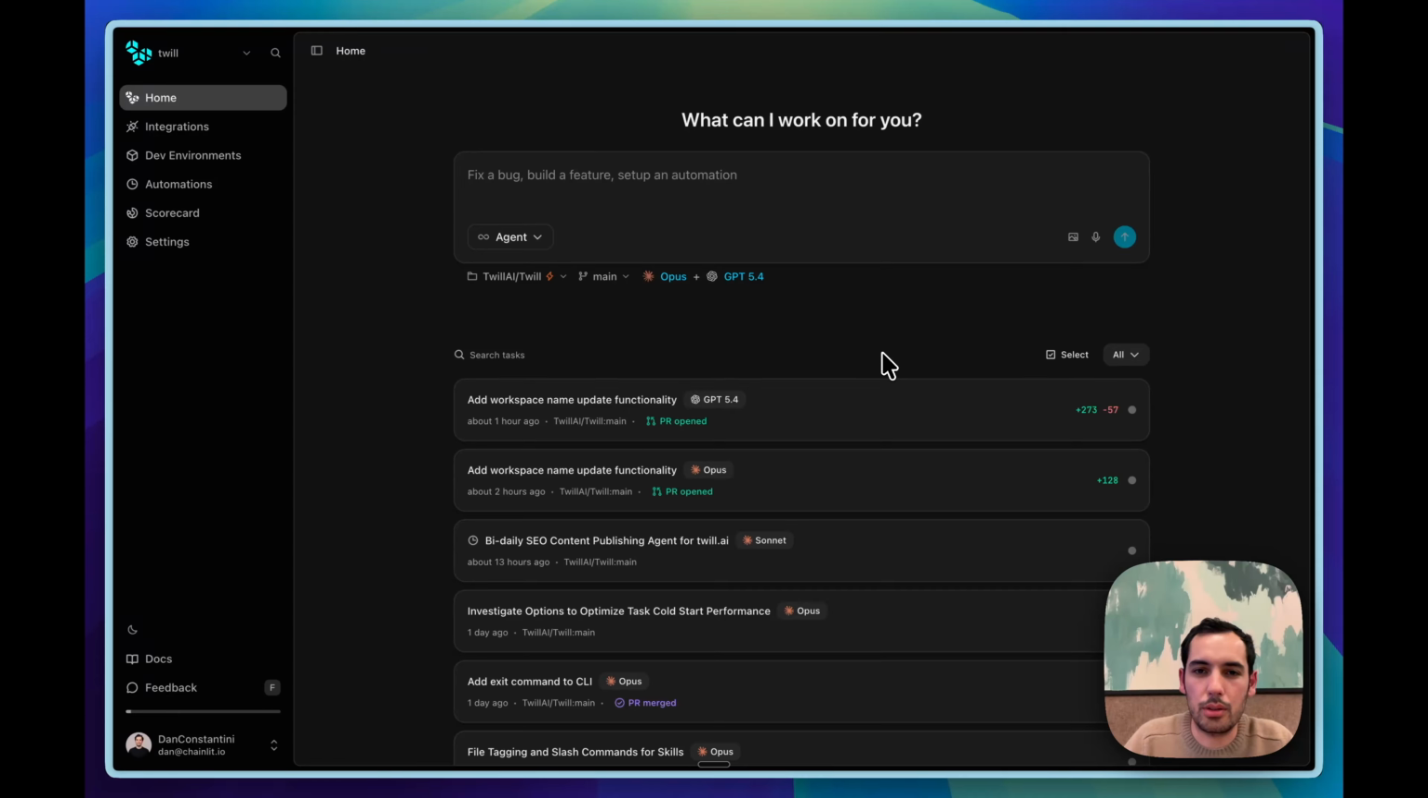Let me show you how it works. First thing you have to do is connect your GitHub account. Then you can start delegating tasks to your favorite coding agent in an isolated sandbox.